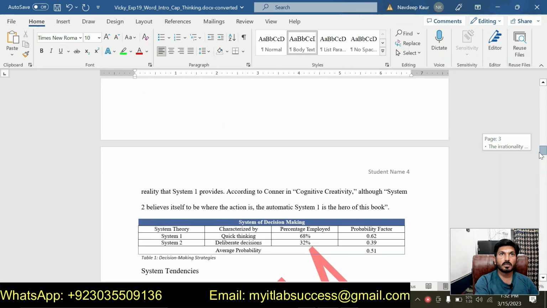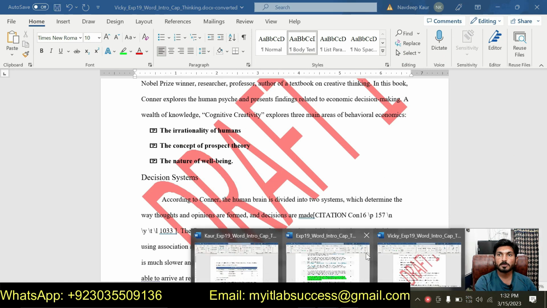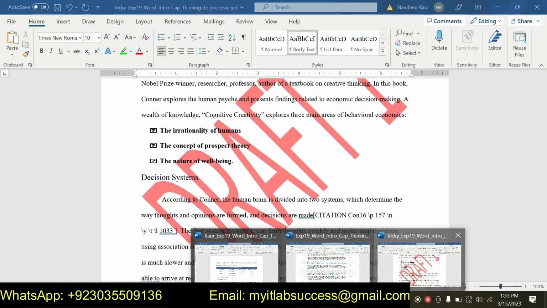But I can give you an overview for the remaining steps as well, because I have shown you 13 steps of this assignment step by step, and you can solve this assignment by watching this video. So step number 14 was select rows 2, 3 and 4. Click the table tool layout tab, pen color of black, text 1. Ensure that line style is a single line and the line weight is 1/2. Apply the border selection to all borders that I have already applied to the table.